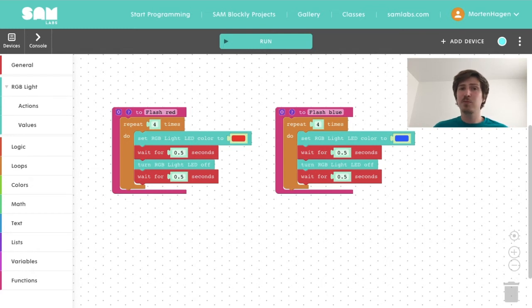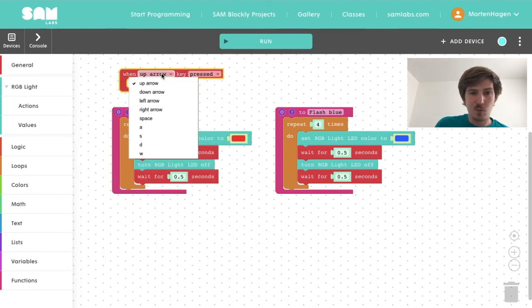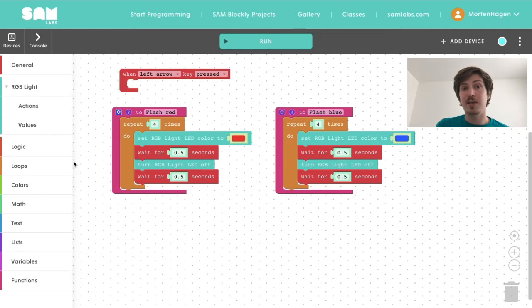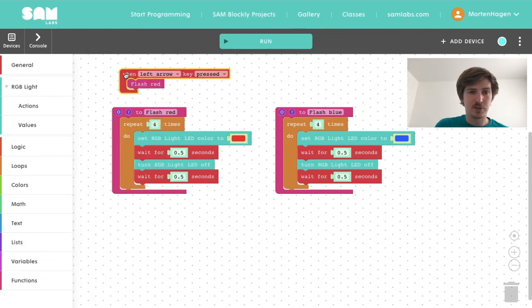Now you can do that in multiple different ways. I'm going to be using my arrow keys on my keyboard as the input. So when I press the left arrow key, I want it to flash red. When I press the right arrow key, I want it to flash blue. If I go into my general settings, I can actually call upon that. So I say, when the left arrow key is pressed, I want to call upon flash red. So just drop it in there.